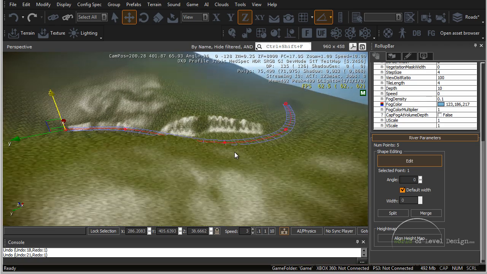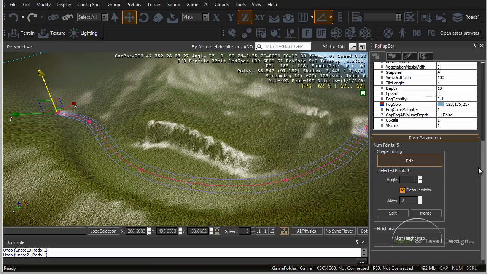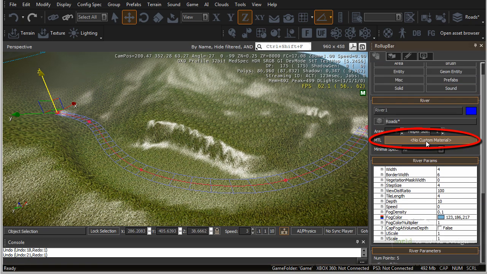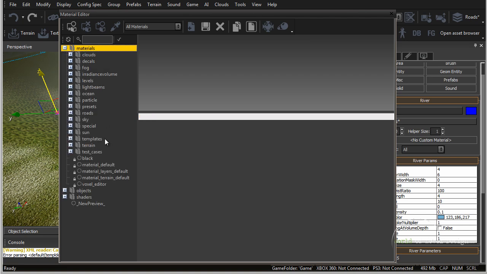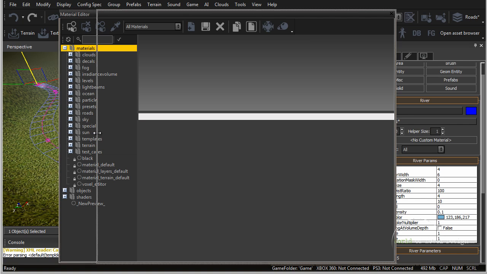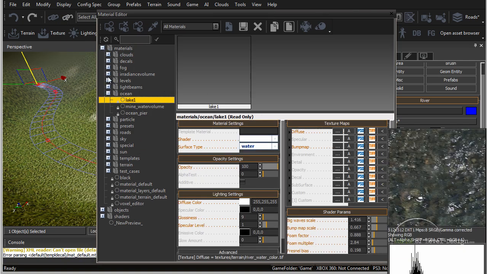Now that we have the river positioned how we want it and it's on a flat plane, let's go ahead and add a material. I'm going to click off the shape editing, go up, and select the material where it says no custom material. Click on this, and let's open up the material folder. In here you have a few folders you can take a look at. The first folder is ocean. You have a few materials you can use in here.